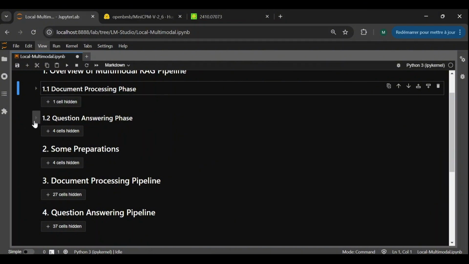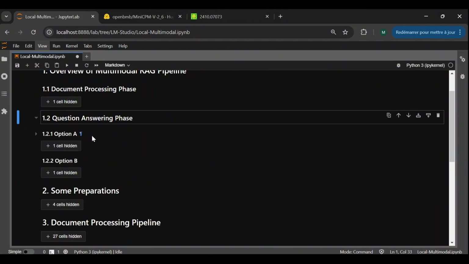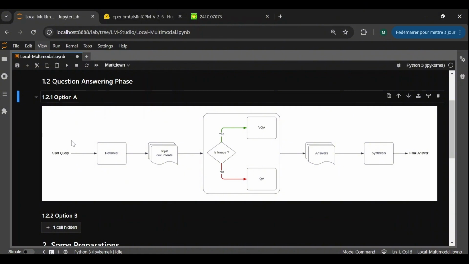For this tutorial, we will explore two main types of inference pipelines in multimodal RAG. Let's call them options A and B. So in option A, we receive the user query. It goes straight to the retriever, which applies textual embedding to the query and performs similarity search on the vector store. This gets us the most relevant chunks from the documents processed earlier.